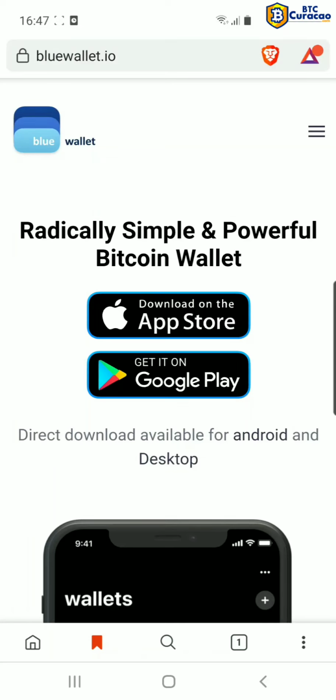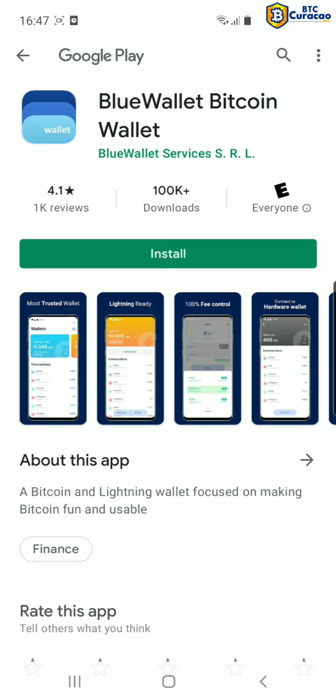In this video, I'm going to walk you through installing the Bluewallet app on Android. You can follow similar steps to do it on your iPhone. Open the browser and go to bluewallet.io and then tap on the Google Play button. This will bring you directly to the authentic version of Bluewallet provided by Bluewallet Services SRL.